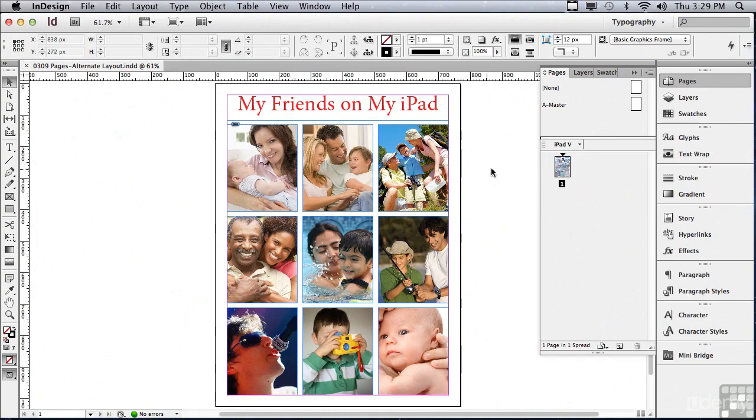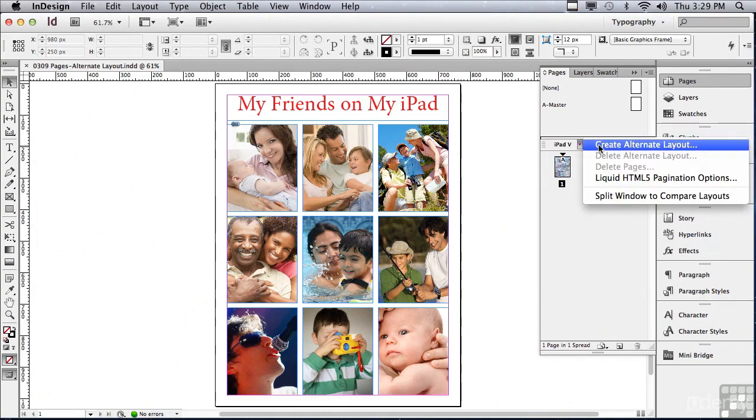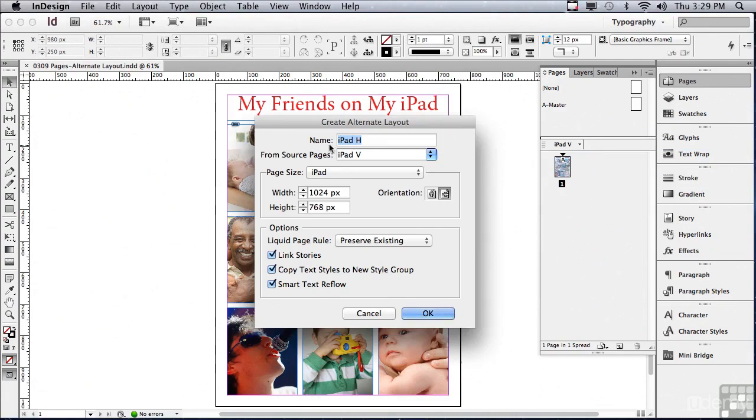Why don't I just give it a shot? I'm going to go under this little pop-up menu to create alternate layout. And you can see it opens a dialog box, and I have to answer some questions about what I want InDesign to do. Like, for instance, it's automatically picking up a name of my vertical layout, and instead of a V at the end, it's adding an H. The page size is iPad, but instead of being vertical at 1024 by 768, it's making it horizontal.